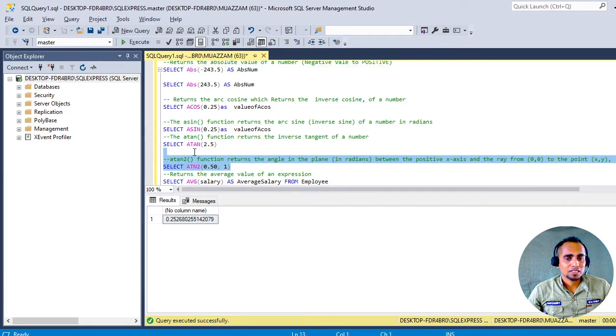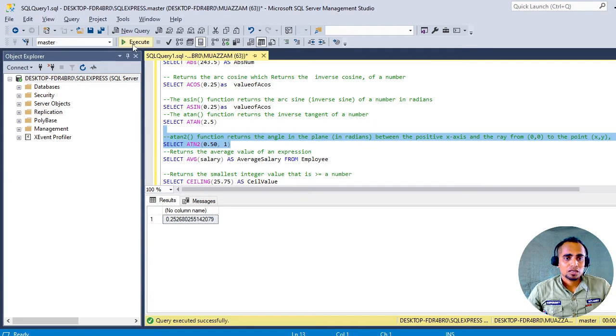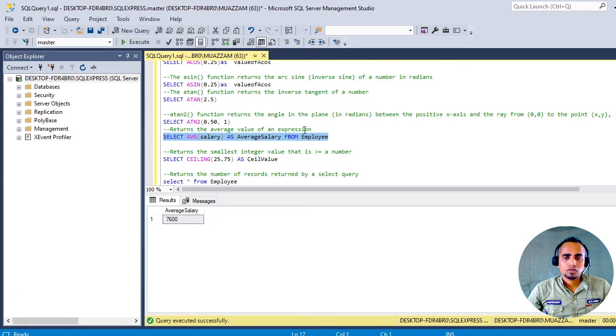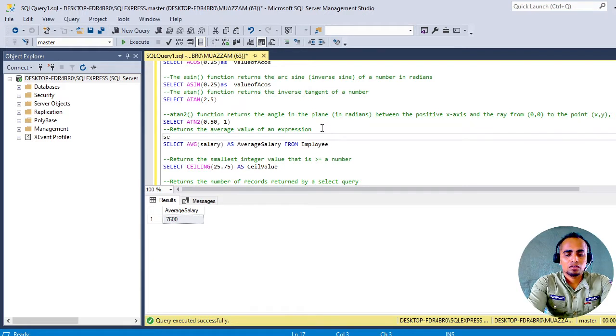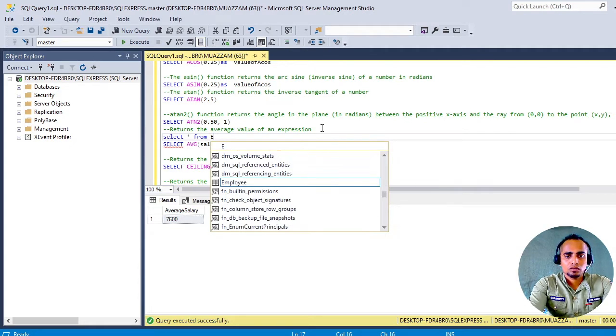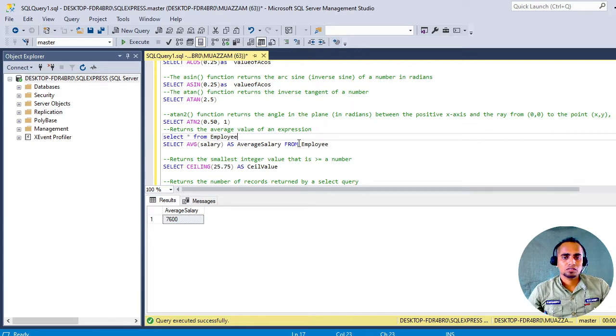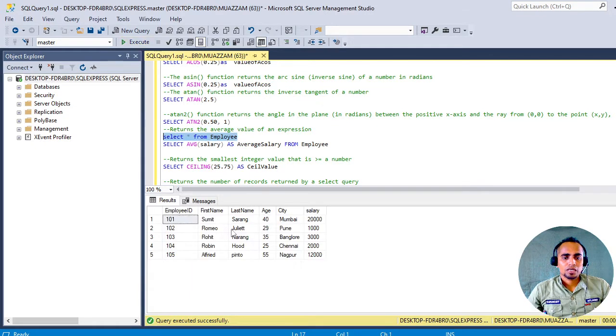So if we jump on to our practical window, here we have ATN, which is again the same as the previous ones. Then we have the average one, which is important for us. We have already created a table, so I will write select star from employee. We already had this table. I will execute this first and show you.